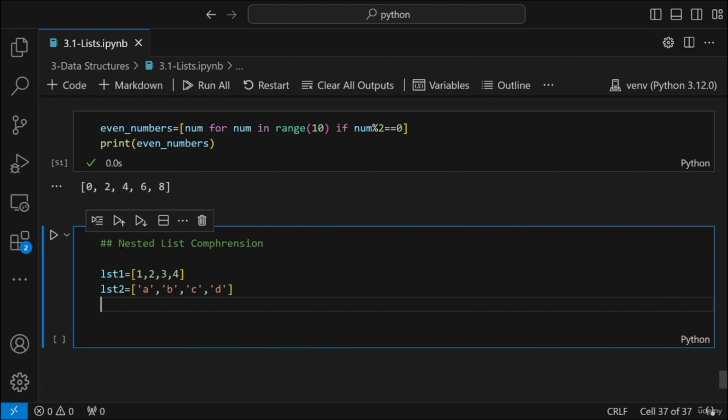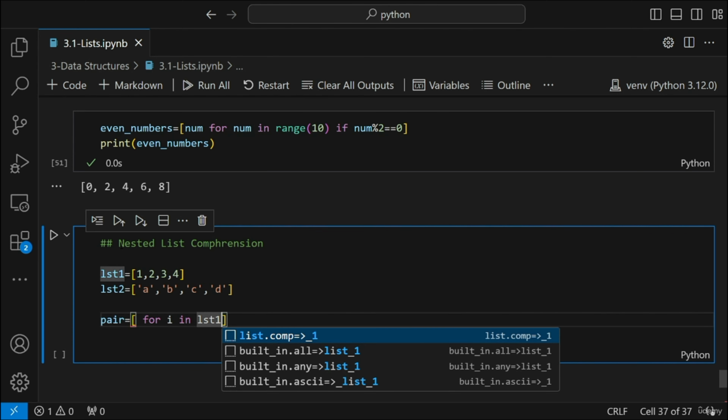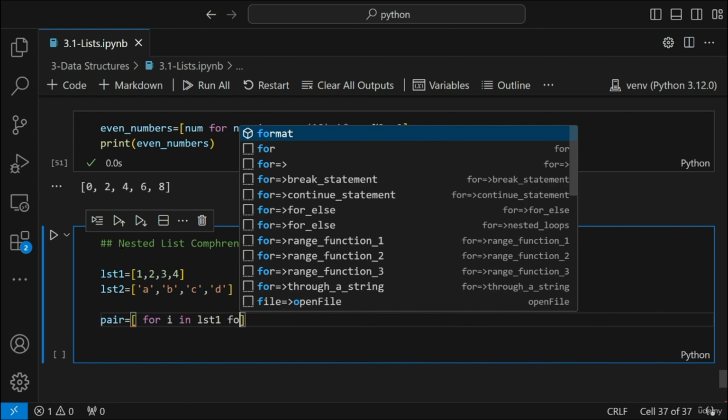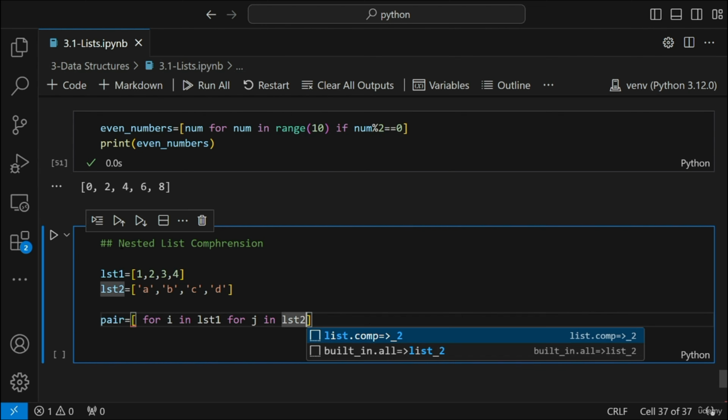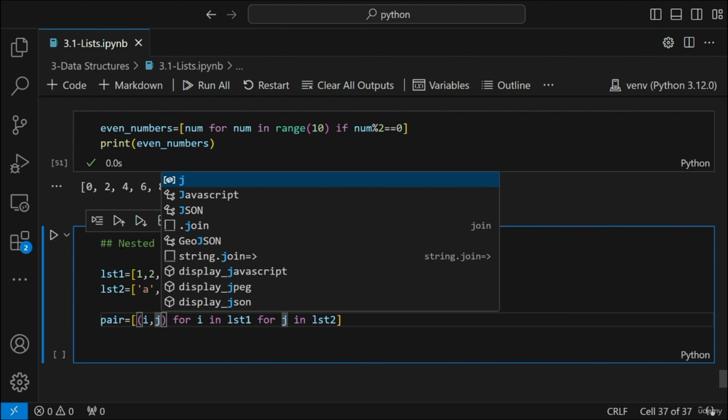Now let me do one very simple thing. I will try to make pairs of list 1 and list 2 elements. First of all, I will iterate through list 1, so let me write for i in list 1. Then I will iterate through list 2, for j in list 2. And then I have to pair it, right? For pairing, I will be using a tuple. I have not discussed tuples yet, but I'm just going to take this i and j and pair it together. Just write it in this way.